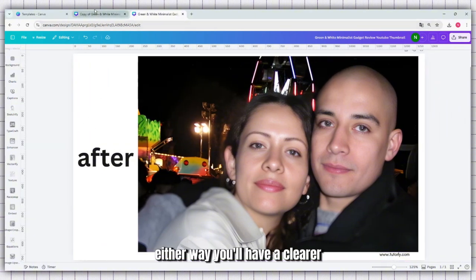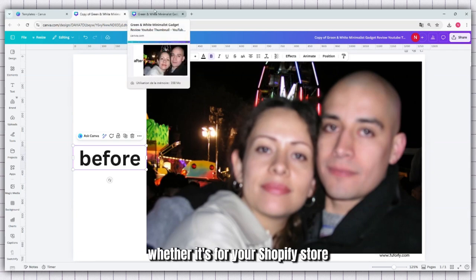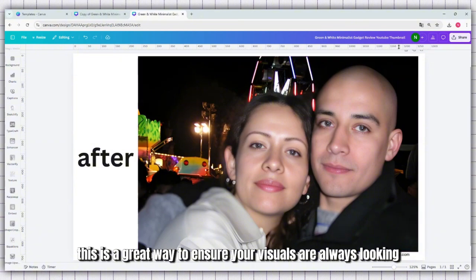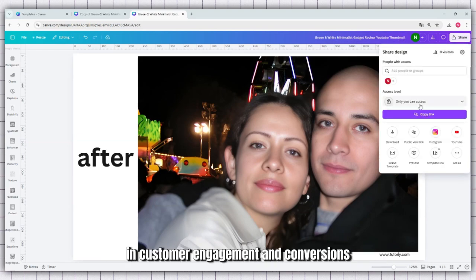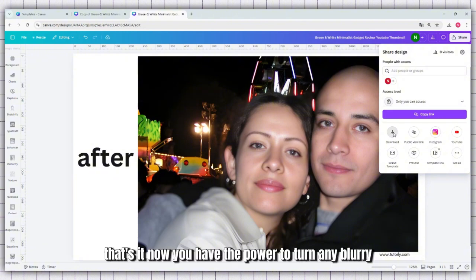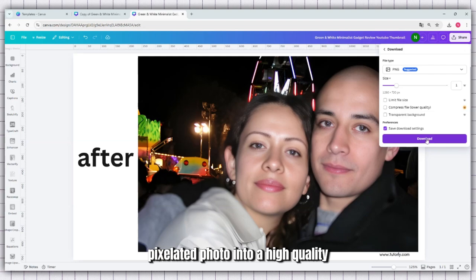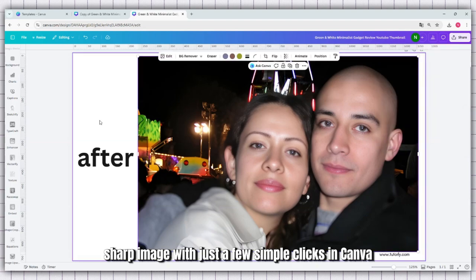Either way, you'll have a clearer, more polished version of your original photo ready to use, whether it's for your Shopify store, a promotional flyer, or social media content. This is a great way to ensure your visuals are always looking their best, which can make a significant difference in customer engagement and conversions. That's it. Now you have the power to turn any blurry, pixelated photo into a high-quality, sharp image with just a few simple clicks in Canva.